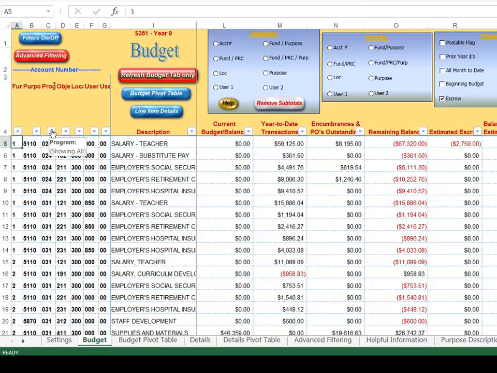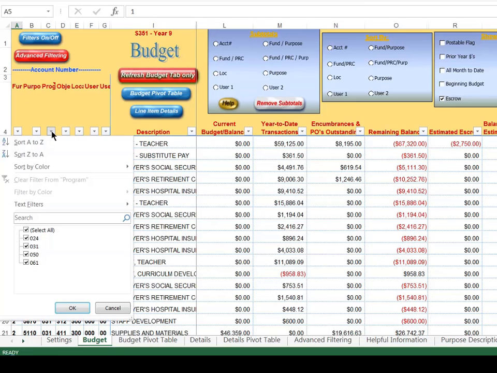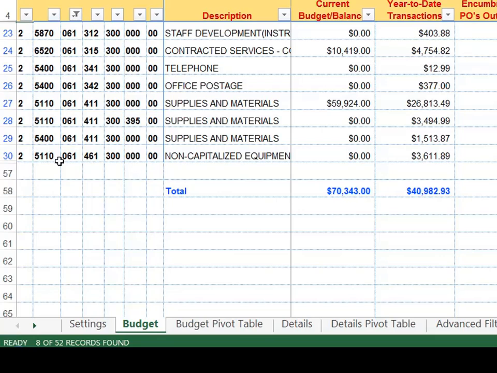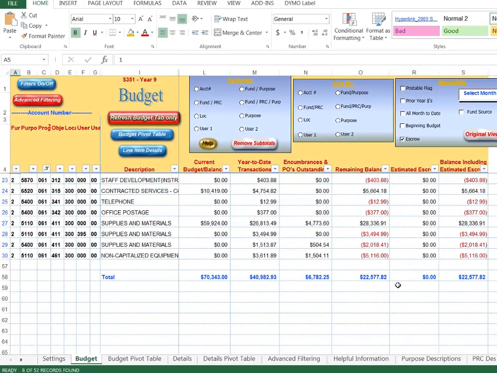So if I wanted to filter, these drop-down triangles, and notice they're on every single column, are filters. And so I can drop down on a column heading where the filter is, and I can unselect the select all, and I can put a check mark on, in this example, the program that I want to filter on. So I'm just going to look at my 061 money, and notice I'm filtered for 061 all the way down. And I can look across here, and this is my remaining balance, $22,000 and, excuse me, 061.